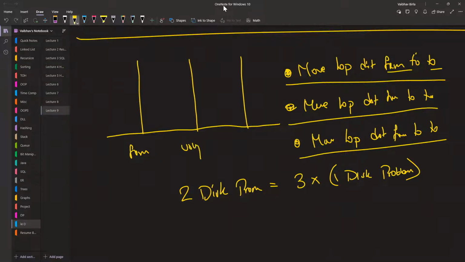So I have 2 disks, right? Consider this disk as invisible, right? So I will move 1 disk from here to here. This is a 1-disk problem, right? Now I move the top disk from here to here. So this is also a 1-disk problem. And then finally I move 1 disk from here to here. So this is also a 1-disk problem.